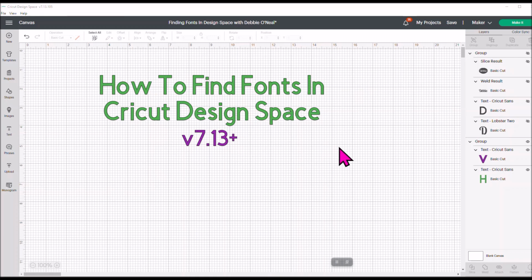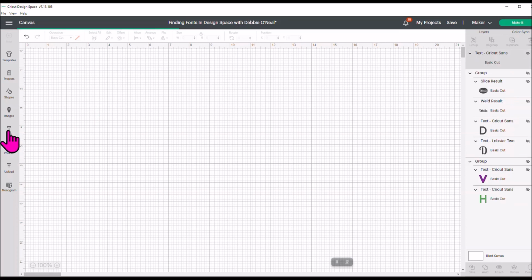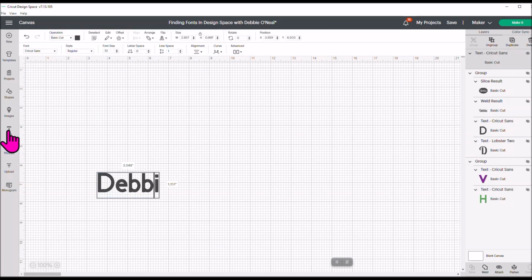Alright, so I'm going to turn this off. The first thing when you're working with a font is you have to have text on your screen. So we're going to come over here and put some text. I'm just going to type in Debbie to make it easy. And up here in the drop down where it says fonts, it automatically defaults to the Cricut Sans font. That's what has been happening. Now there's a change here, and I'll show you that in a minute, but typically it was coming up as a Cricut Sans default.